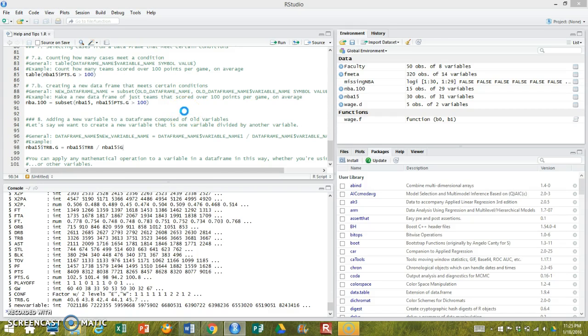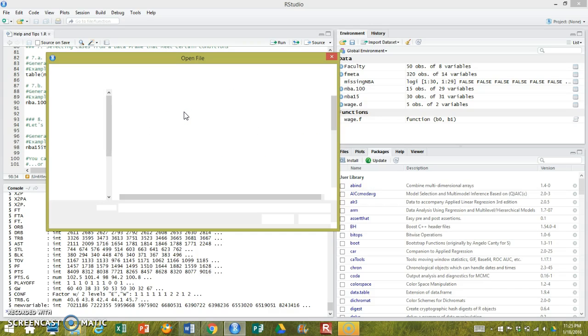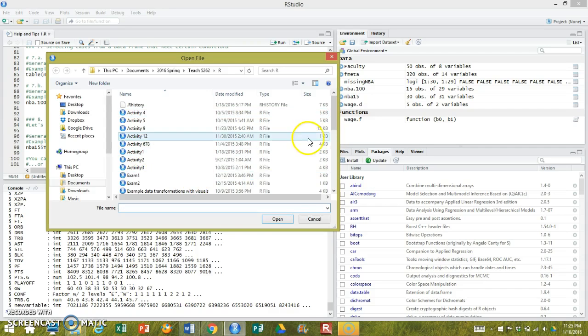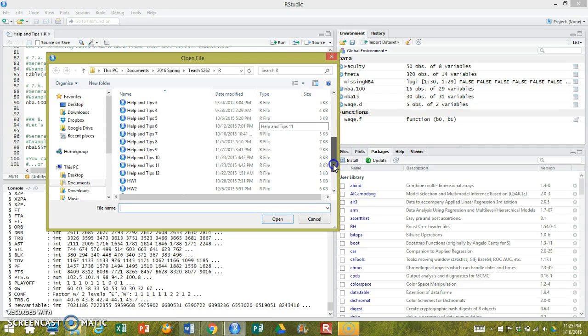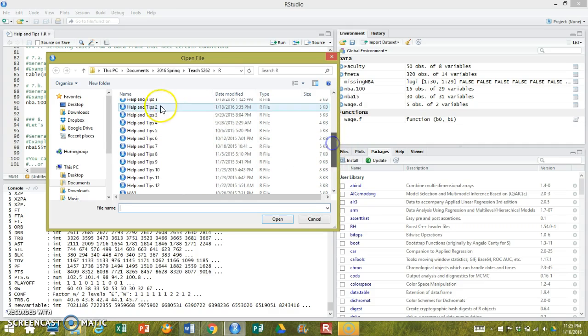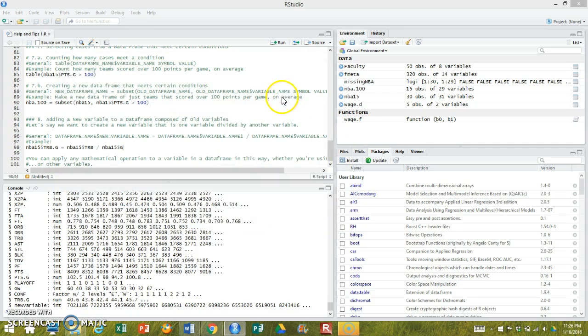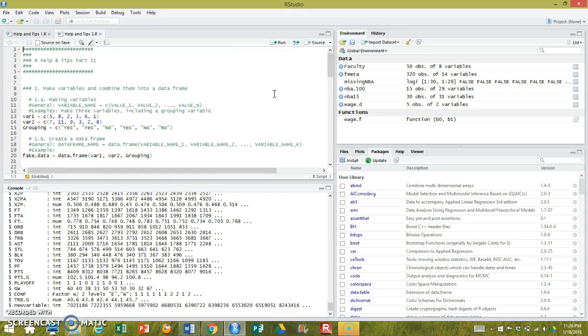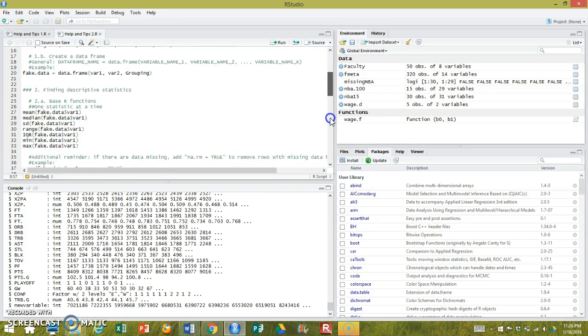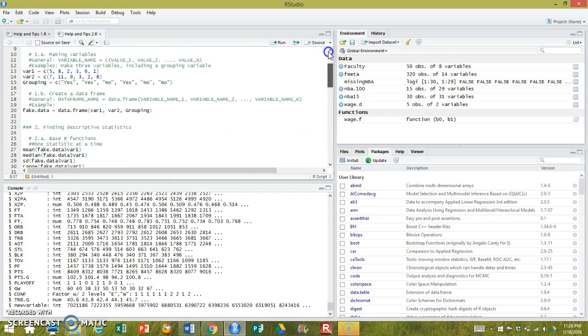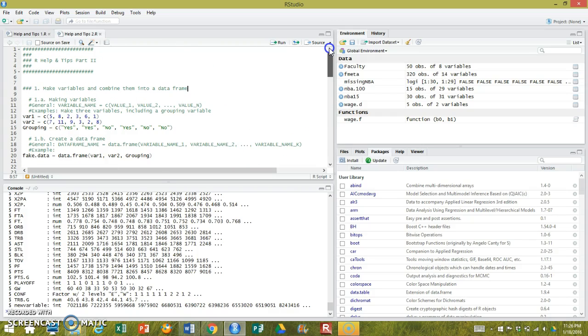This is where we actually start to do some more interesting things. Open up my script. This just takes a second here. Great. Okay, so we're going to do a whole smorgasbord of things here. I'm not going to talk about every exact little thing because you can go through it, but I just want to highlight what's here. So in Help and Tips Part 1, we imported data two different ways.